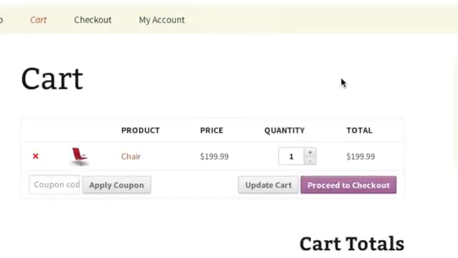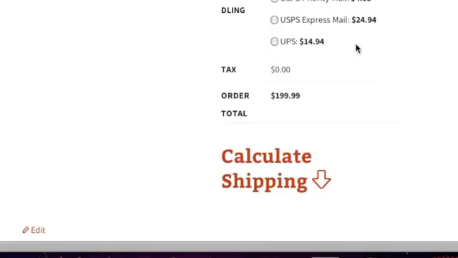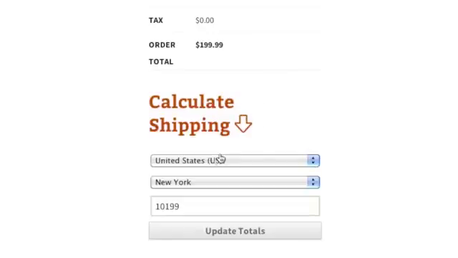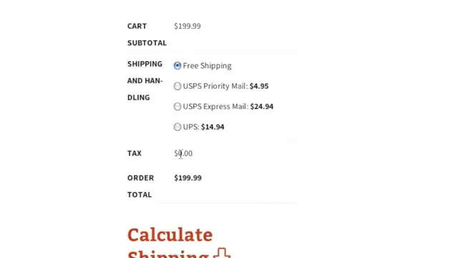And now we can add items to the cart. And we can view our cart. So here is our cart. And as you can see, I have United States, New York set. And the tax is 0. And we have our free shipping, our USPS priority mail shipping, our USPS express mail shipping, and our UPS shipping.